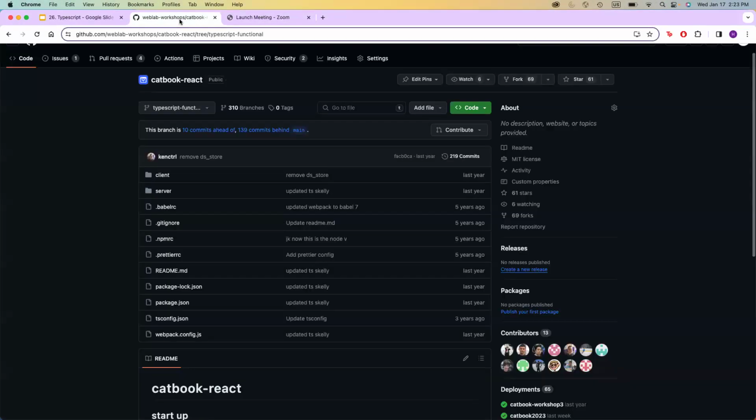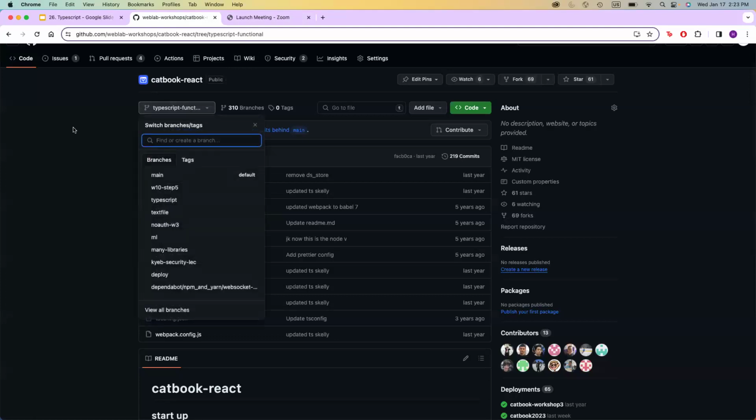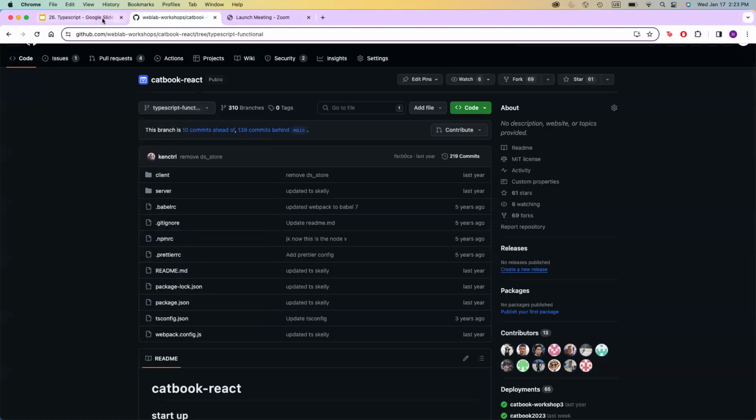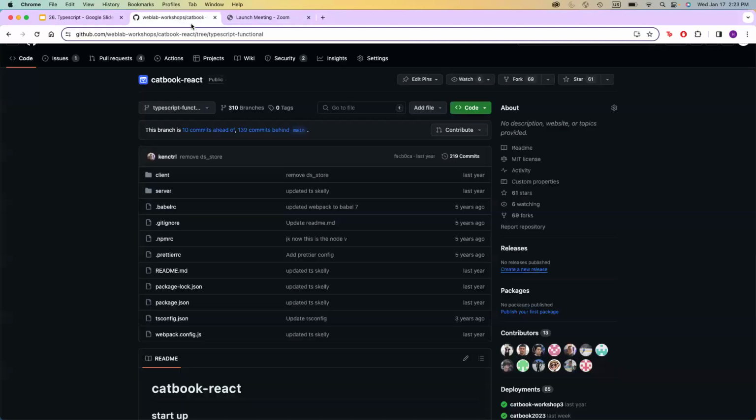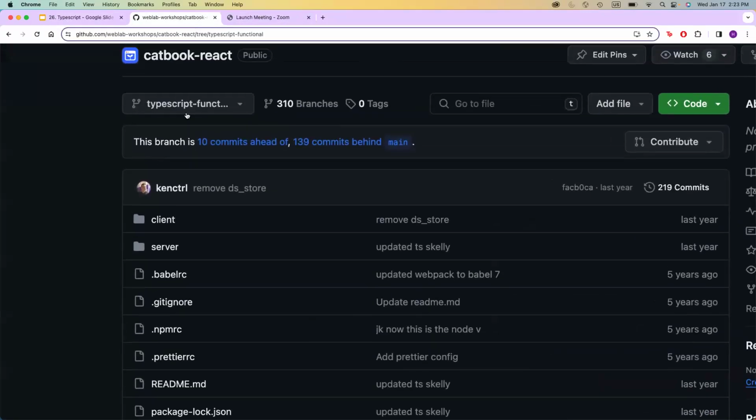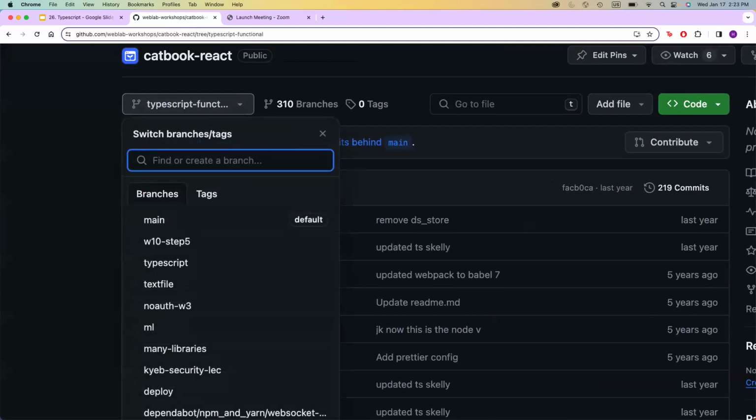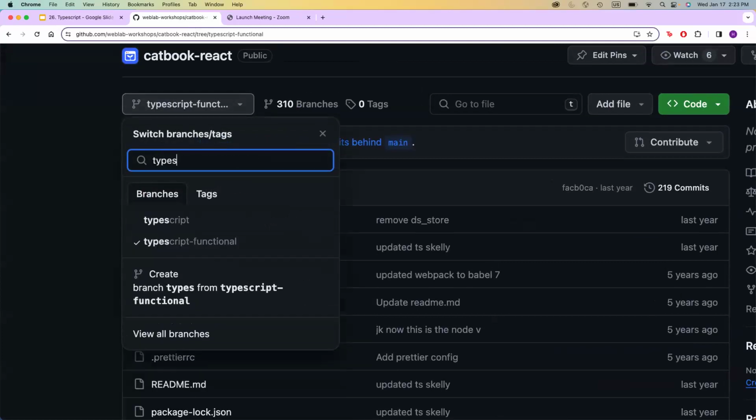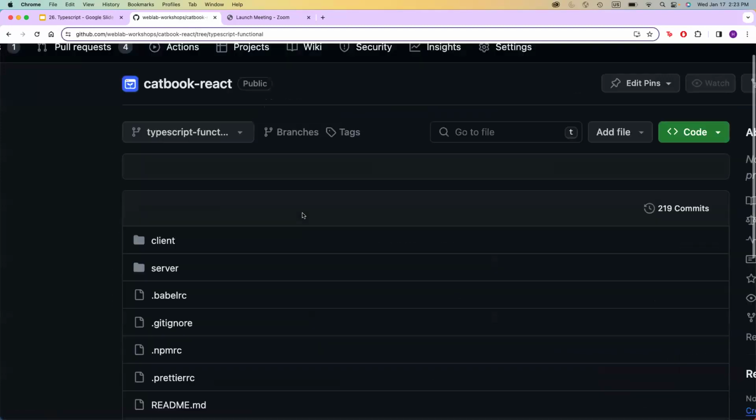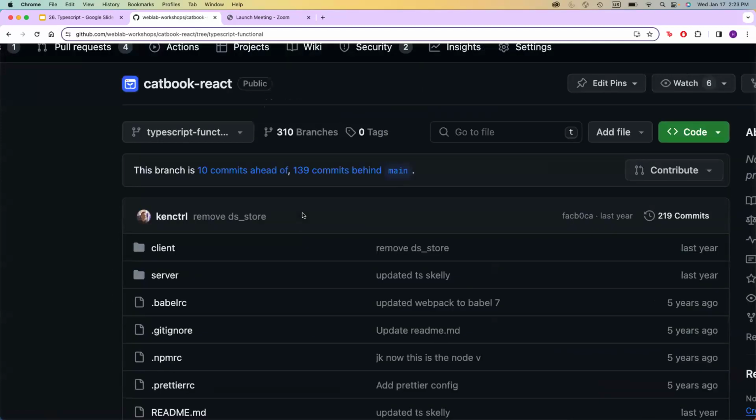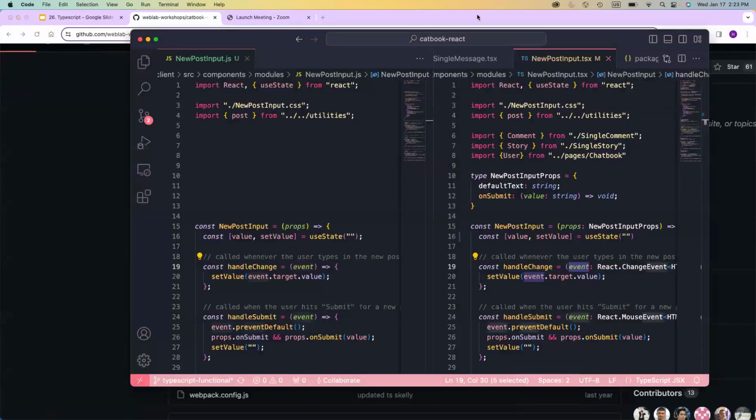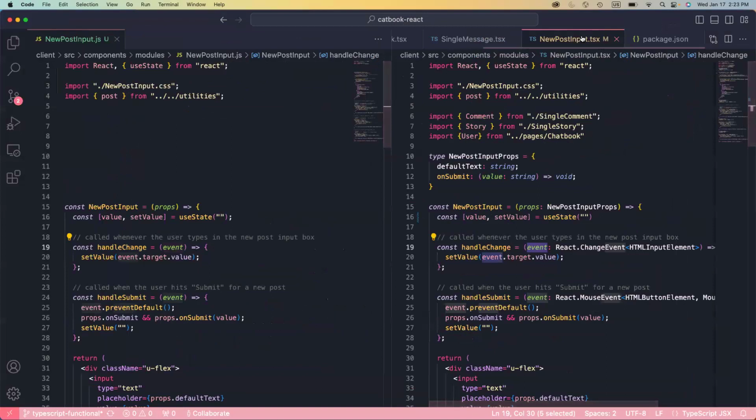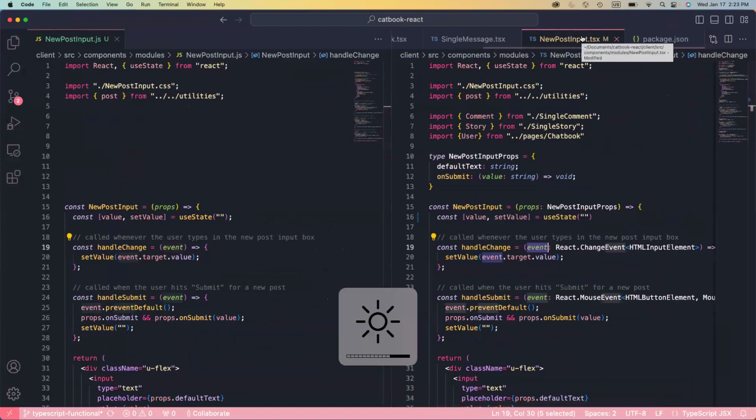Okay, so now I'm just going to show you really quickly Catbook, but in TypeScript. If you want to see this, you can go to the Catbook React workshop. You don't have to follow along now, but there's a link in the slides if you want to look at it. Basically, if you go to the branches and search up TypeScript functional, this is a version of Catbook in TypeScript, if you want to get an idea of what the code looks like. So I cloned this repo, and here is the code side by side.